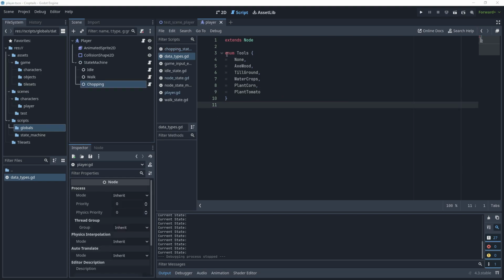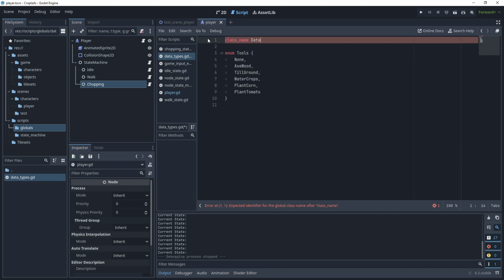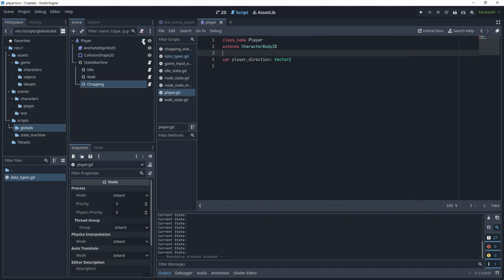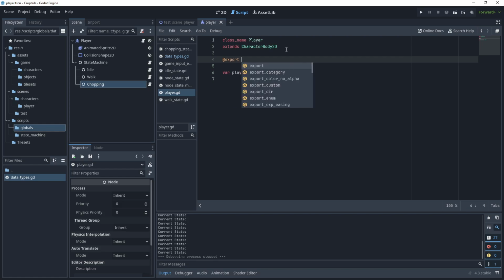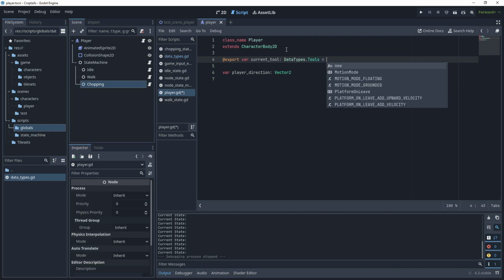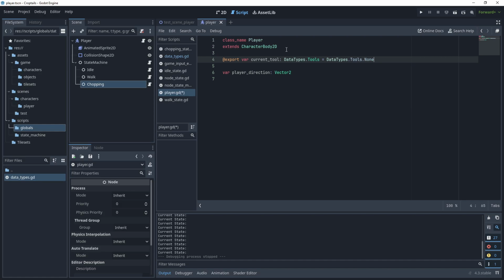Then we wish to access the tools from anywhere within our script. So let's remove extends node and we'll call this class name data types. Then let's go to the player script and let's export a variable. So say @export var current tool: DataTypes.Tools = DataTypes.Tools.NONE. So we'll just default that to none for now.